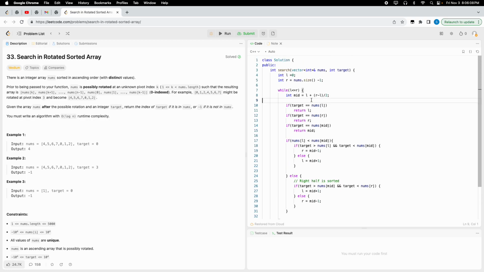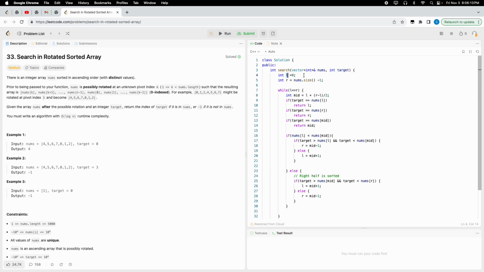Yeah, so let me go through that algorithm again. We start L from 0, R from the last index. We start this loop, we calculate mid at each point, L, R, mid, we check. And if we find it, we return the index. If we don't, then we figure out which half it exists in. Then we say L is smaller than mid. This tells us that the left half is sorted.